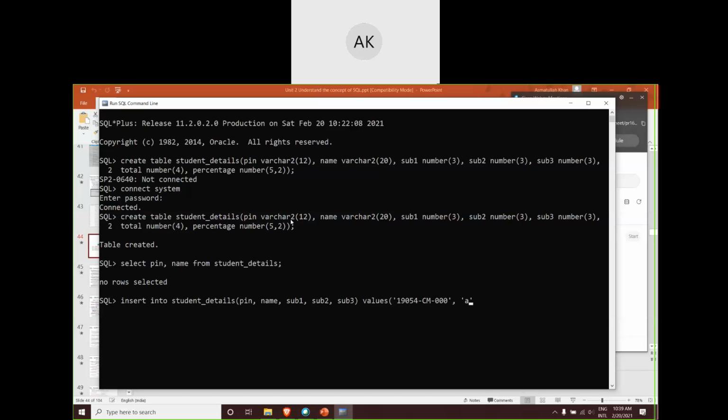Let us say name is A. Subject 1, subject 2 and subject 3 are numbers, so I am not keeping them in single quotes. Let us say out of 100, the marks are 90, 98, 85, 87. Okay, our target is over. So what we have typed here: insert into student table, student underscore details. For this list of columns, the values to be inserted are these. Press enter, one row created.